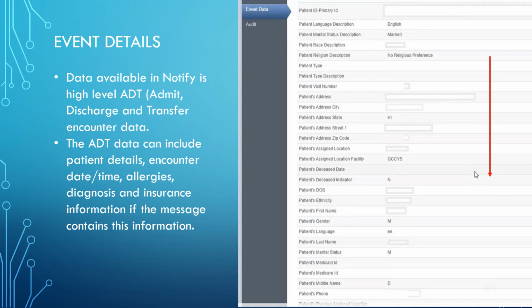The information included will be dependent on the type of encounter and whether or not the information was submitted. Please keep in mind, if the data was not provided by the sender, we will not be able to provide it. You may want to gain additional insights by visiting the patient data made available in our community health record.